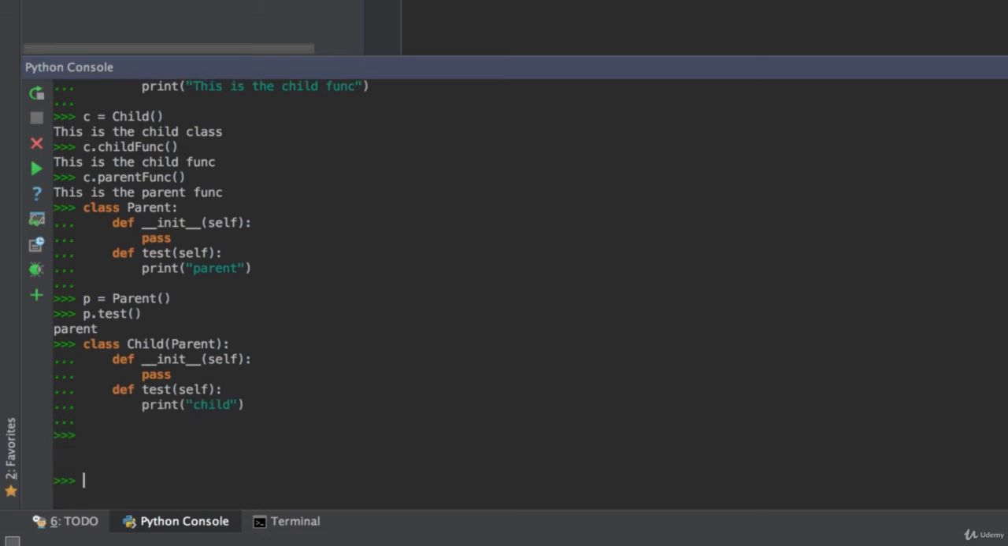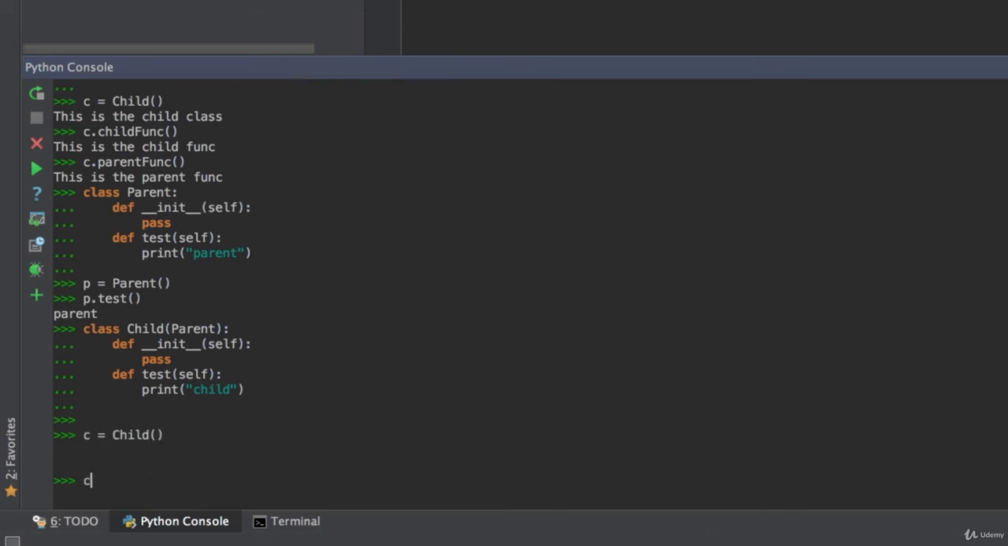Okay? And now if I create a child object, what do you think is going to happen when I call c.test? Go ahead and run this if you want, but let's understand the actual working of overriding methods. I have a parent class. My parent class has a test function. It's supposed to print parent. I have a child class that inherits all of my parent class functions. So I have a test function that's supposed to print parent. However, I reinitialized that test function over here, and now I'm printing out child.